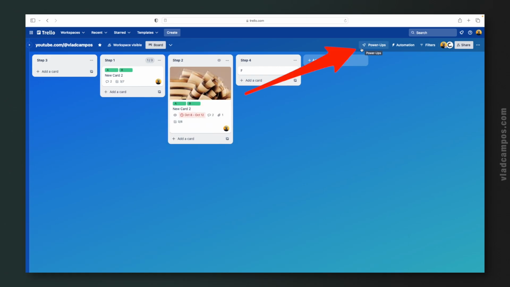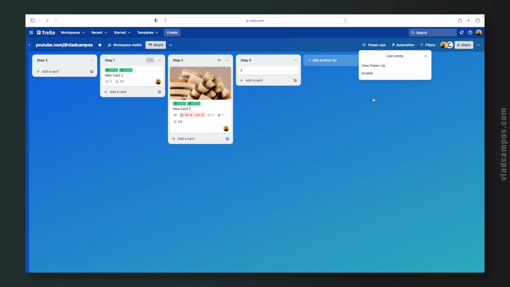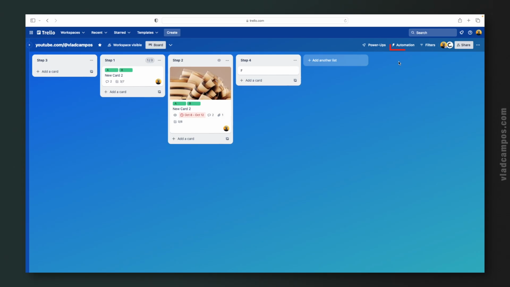To the right, we have power-ups. All the power-ups you added to the board will be here. From here, you can change the settings when it's the case or disable the power-up. You can also add new power-ups by clicking here. Automation, again, has its own course. I'll skip filters for now. I'll come back to it in a moment.